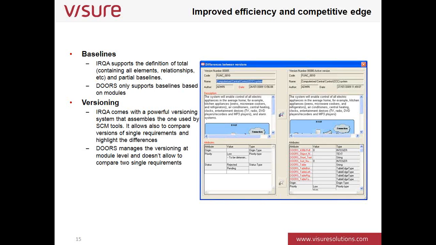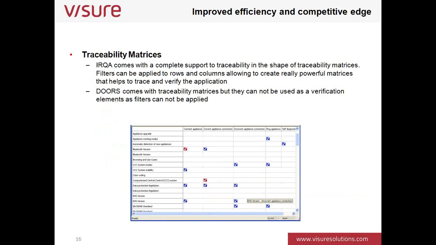Visure Requirements allows creating baselines of any type of element in the project. That means that we can create a baseline out of the complete project or out of specific types like user requirement specification or system requirement specification. The interesting thing is that the baselines can be activated at any point in time. They can be compared, and we will be able to extract which elements are completely new, which ones have been deleted, and which ones have been modified from one baseline to another. This is a really interesting advantage.